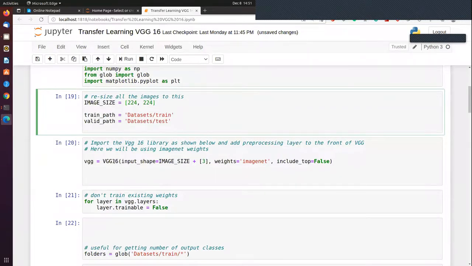VGG16 is the library that I'm using. Here I'm giving it the input shape that this library, the VGG16 type of layers, will take. The input is image size 224 cross 224 and 3, so the images are RGB type of images. There are three dimensions to every pixel, and weights equal to ImageNet. This is the type that I want to give to this VGG16.